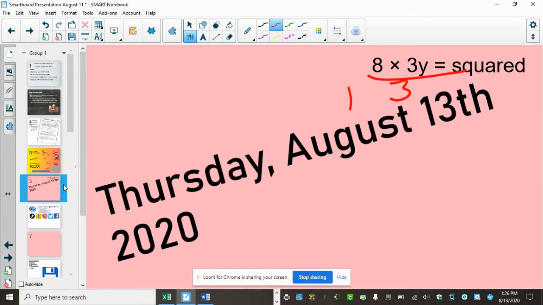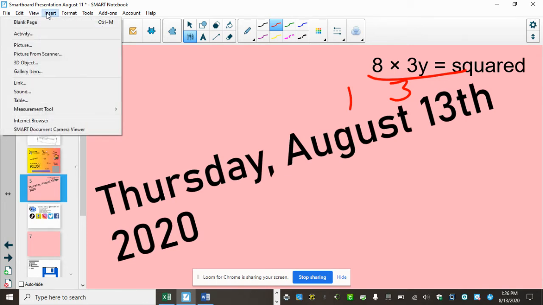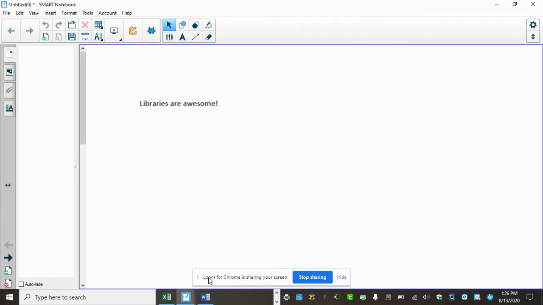But those are 3 ways that you can insert images while you're working. So I can insert a gallery image from Smartboard. I can go to insert and insert an image that's saved onto my computer, whether it's a screenshot of a worksheet or something I found online or something I've uploaded. Or I can come over here and I can print to Smart Notebook.